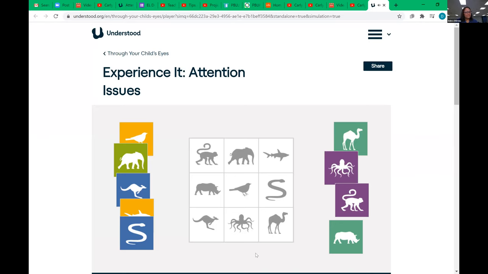Okay. Now take the monkey. Put it on the snake. I don't have a monkey. Is that yours on the floor? Now find the kangaroo card. It belongs on the ground.